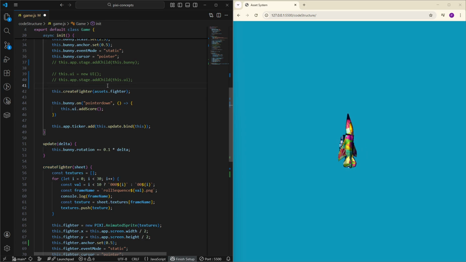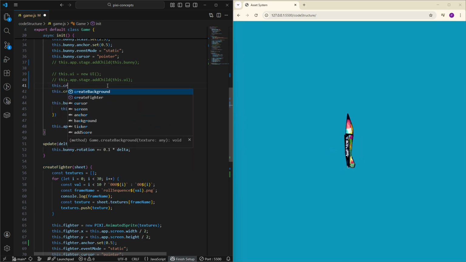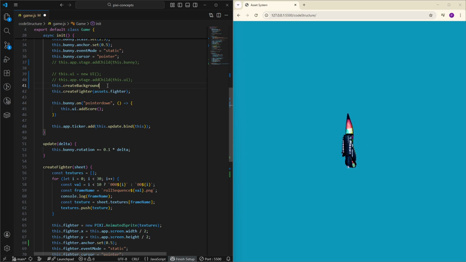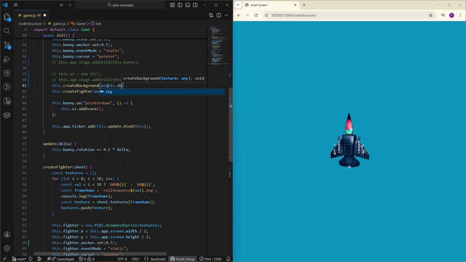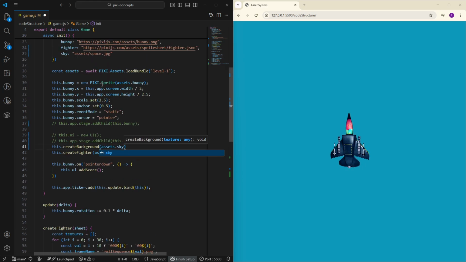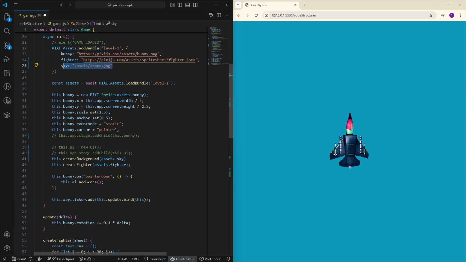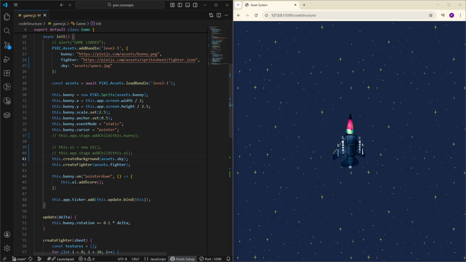So I'm calling it from here and I have to pass the texture here, which we are getting as assets.sky. This one. Okay. So now let's save it. So now you can see a background which is being created by a simple small image.